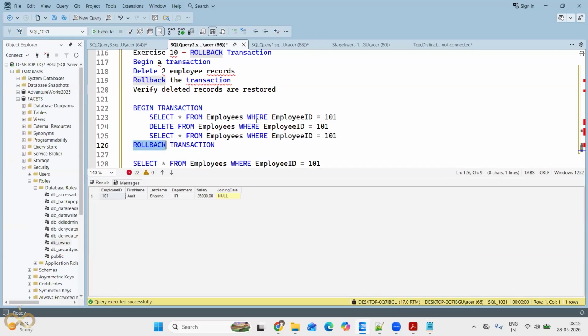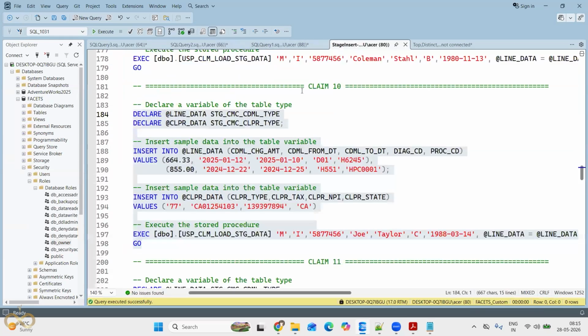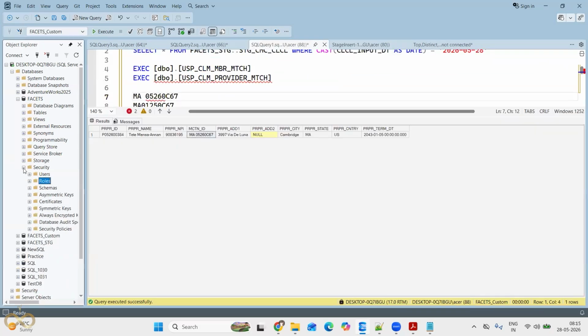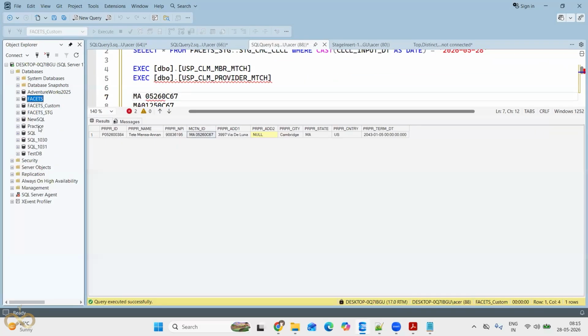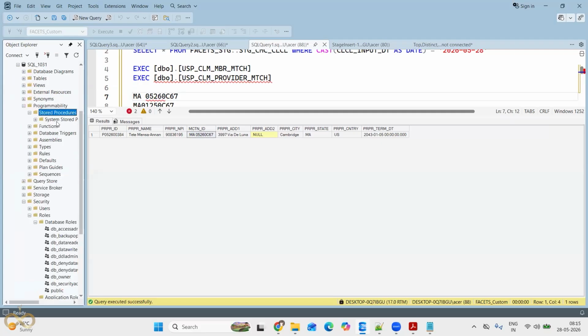Sorry, in a procedure, you will not have only rollback or only commit. There will be both of these things present, rollback and commit, and based on the error only one statement will be executed. It will be either rollback or commit.